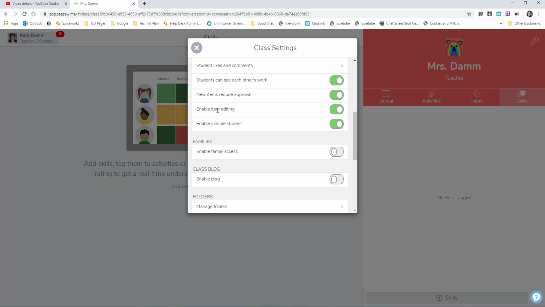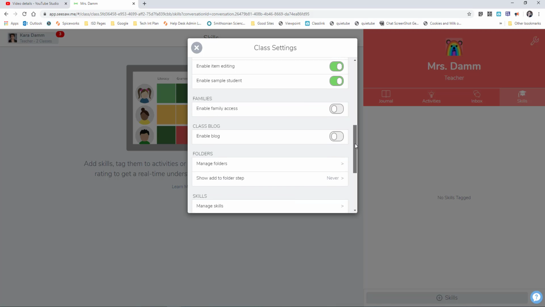Enable item editing means that if they submit the activity they're working on and they realize they forgot to do something, they can edit it again and then resubmit it. And then sample student, that's nice, so when you're building your class, you're able to see what it looks like from a student perspective. You can turn this off or you can leave it on, it's up to you.